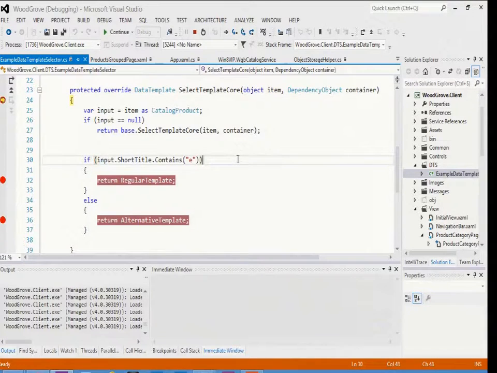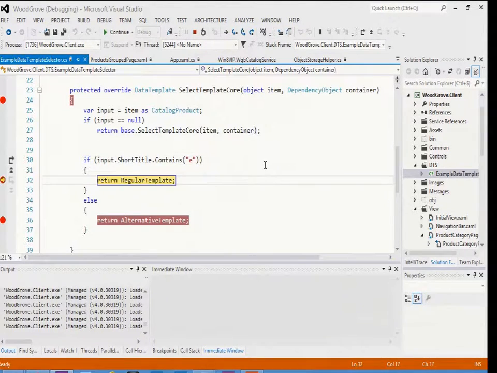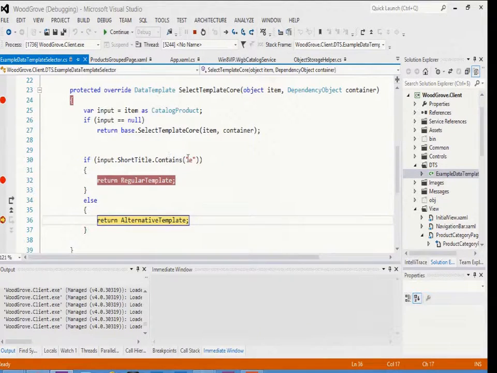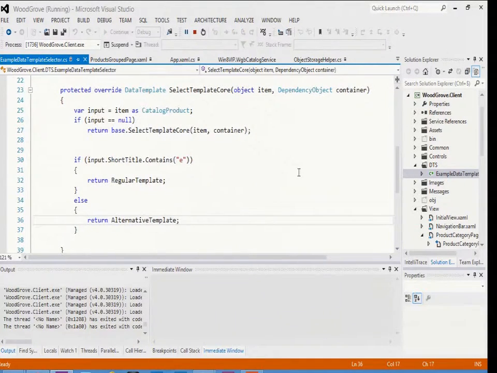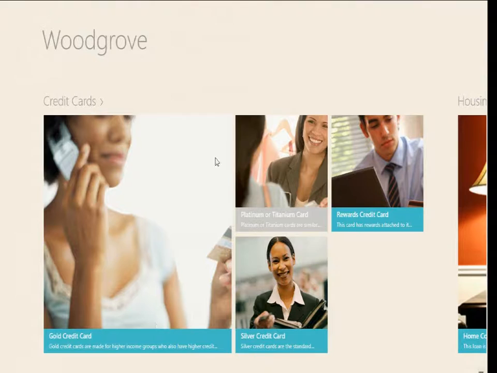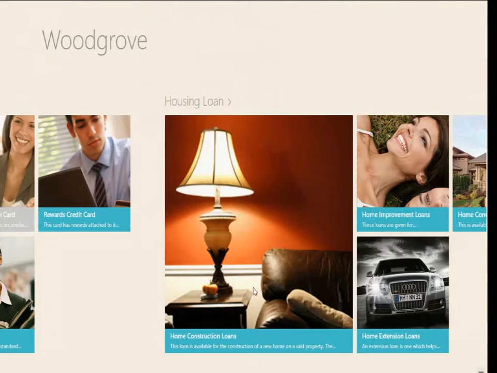It works. In my data template selector, I select the template core, and now each item will be checked whether or not it contains an E. A lot of titles contain an E, and then the correct template will be given back. And this of course is the result. So the regular one and the alternative one.